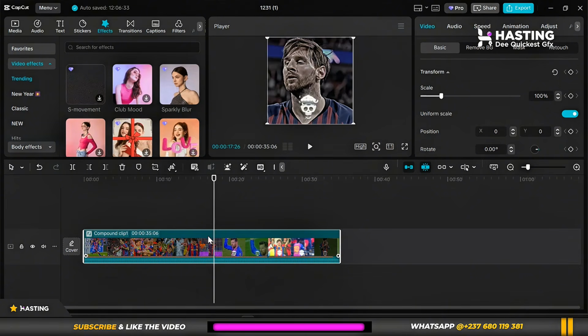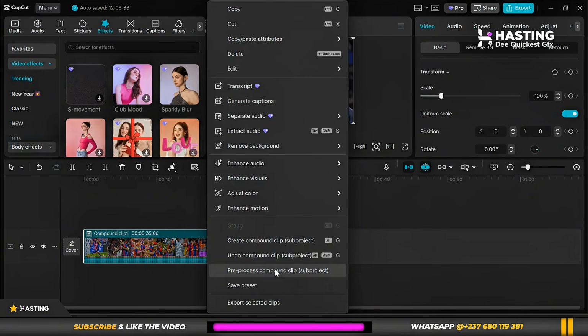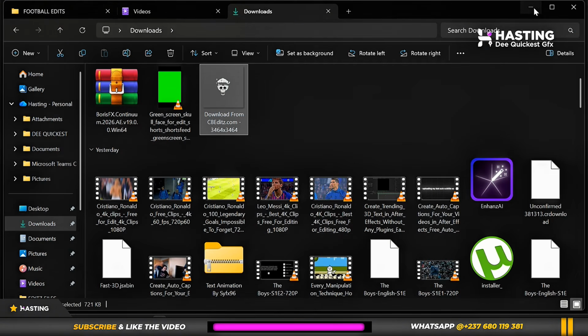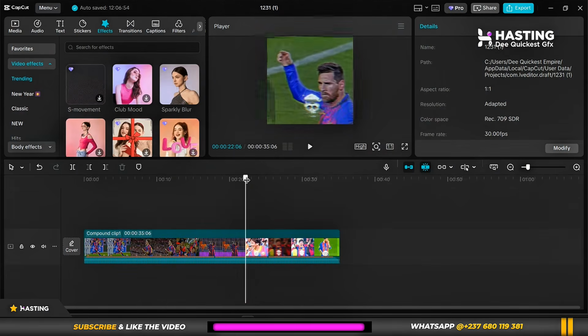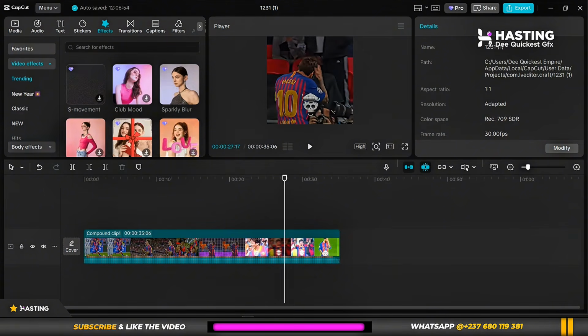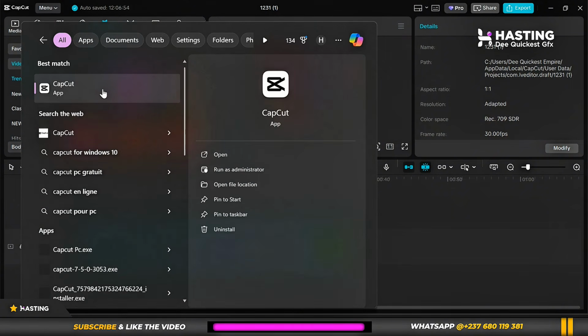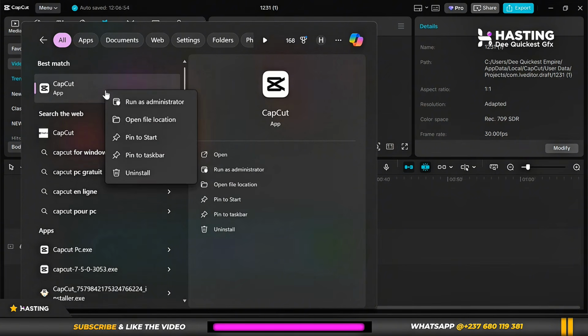Okay. So after that, right click here and tap on preprocess compound clip. Okay. Tap on it. After tapping on it, as you can see, it's preprocessing and you have to wait for it to finish. And after that, we move to the next step. Okay, after the pre-processing is done, all you need to do is to search for CapCut application on your PC. Search for it like this, and then you right click on it and you tap on open file location.